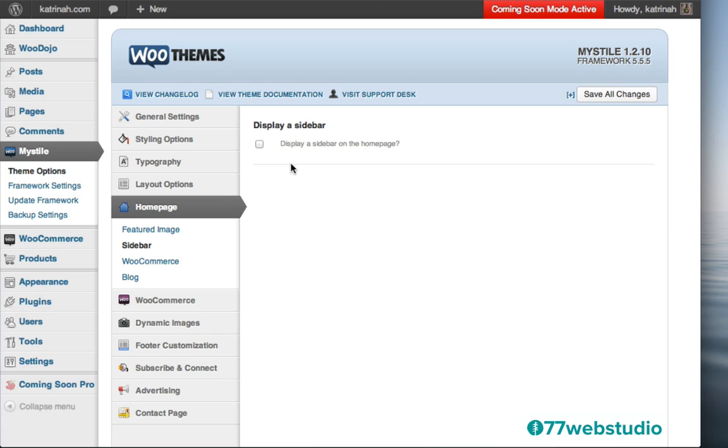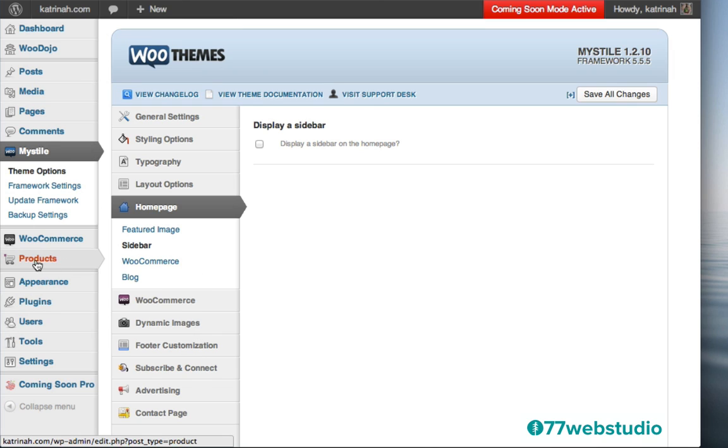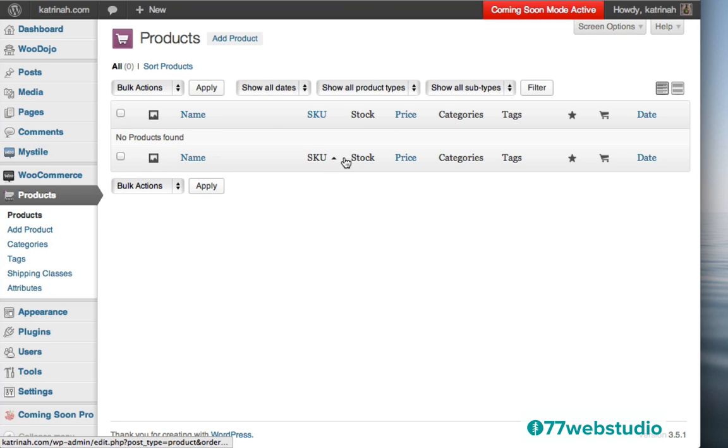So to add a new product, you can do it several ways. You can come up to the top, hover over plus new and click on product, or on the left-hand side here, you see there's a link that says products. So I'm going to click on products right here on the left-hand side. And then here we are on the products page. So to add a product, I'm going to click on this link here that says add product.